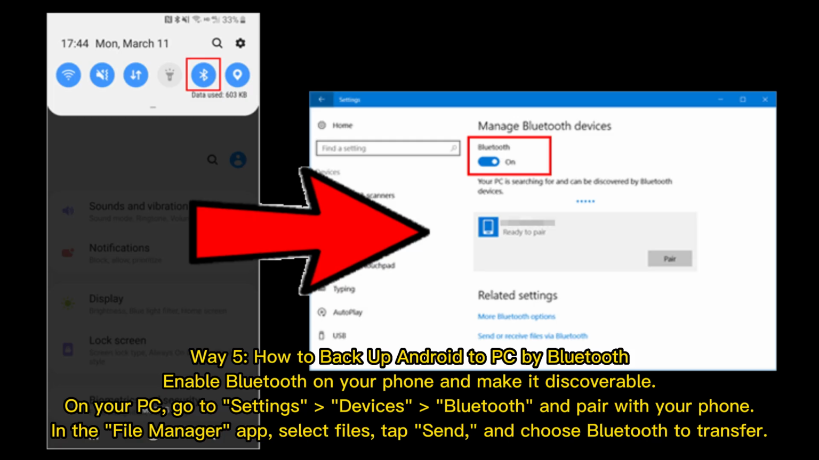Way 5. How to back up Android to PC by Bluetooth. Enable Bluetooth on your phone and make it discoverable on your PC. Go to Settings, Devices, Bluetooth, and pair with your phone. In the File Manager app, select Files, tap Send, and choose Bluetooth to transfer.